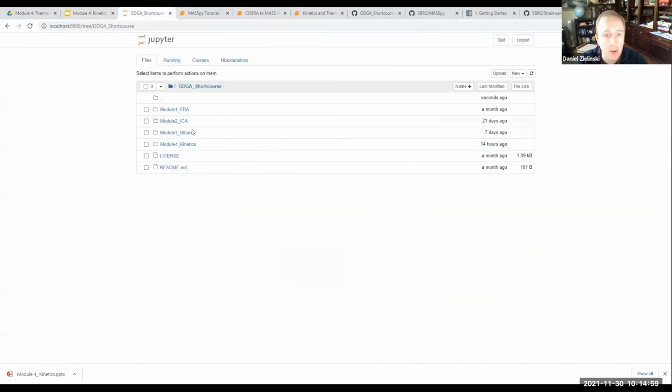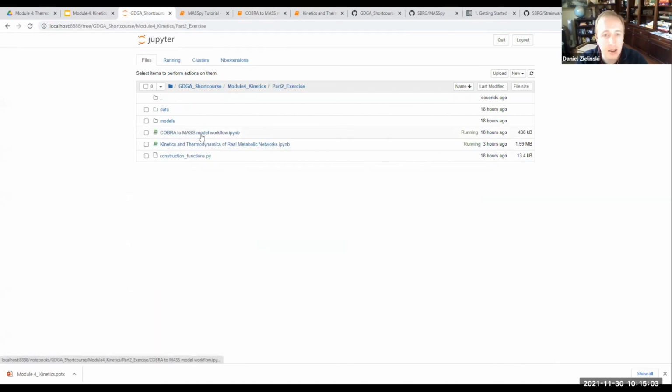So if you want to follow along, this is going to be module 2, part 2 exercise. And the first thing we're going to be going through is this COBRA to mass model workflow.